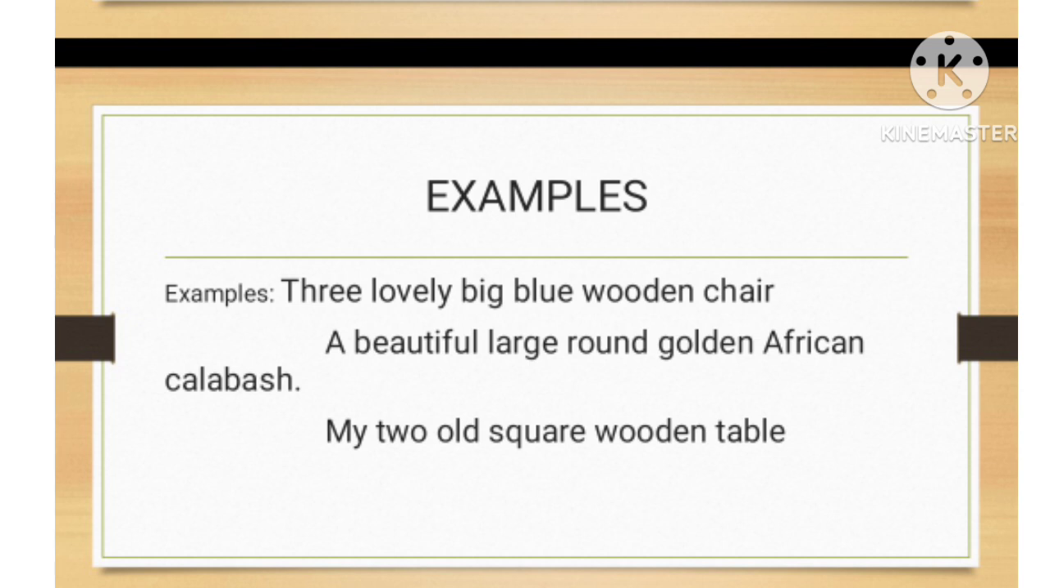Now, after the size, what do you have next? The Cosas Comp N. We have A, which is age. Is there any word that shows age here? No. Now, after age, what do you have next? Another S, shape. Is there any word that shows shape here? No. Now, after shape, what do you have next?